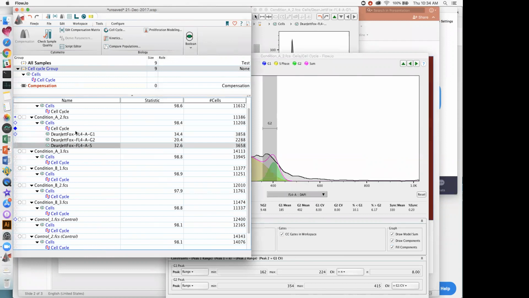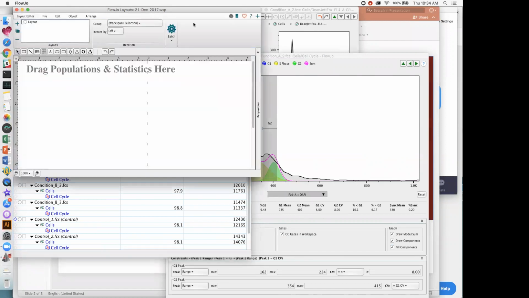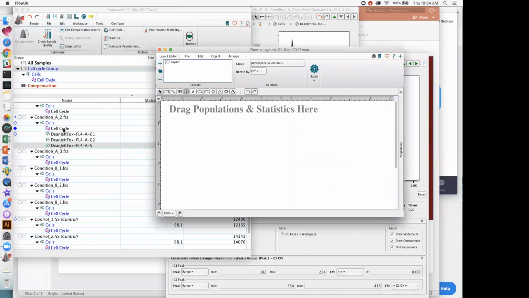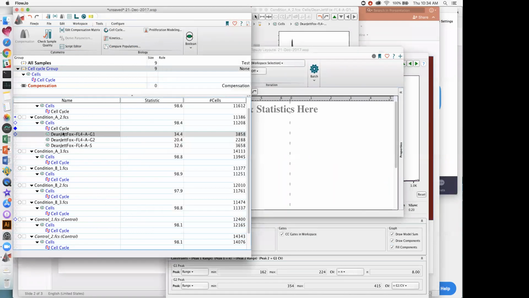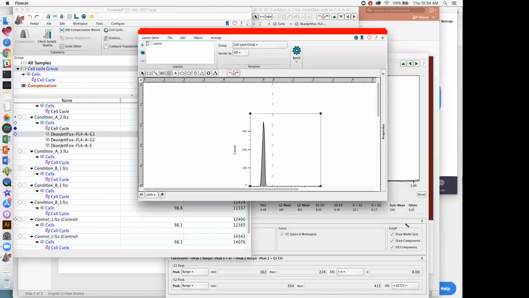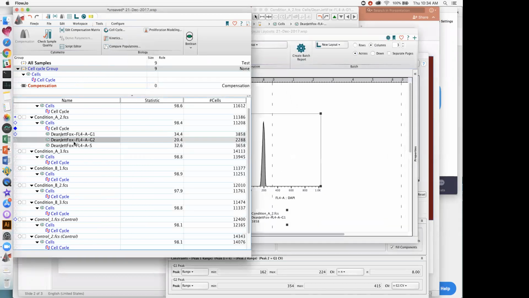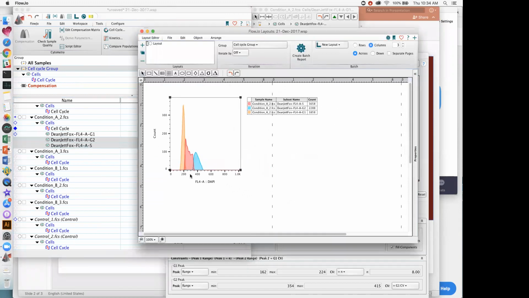These are solely for the purpose of visualizing and creating overlays in the workspace. So if you want to overlay these with each other or with other samples, you go ahead and open up the layout editor and then drag in the remaining gates, and you can drop them on top of one another to see what the model looks like.